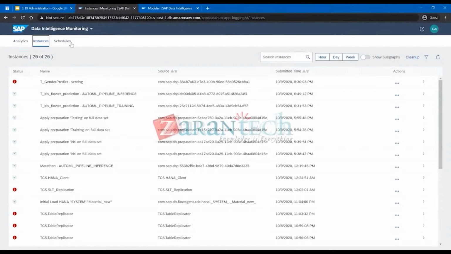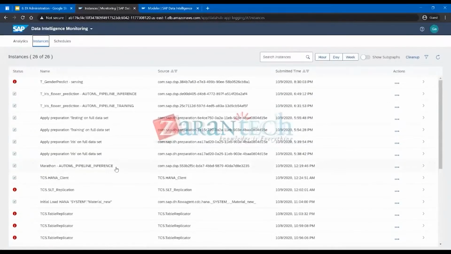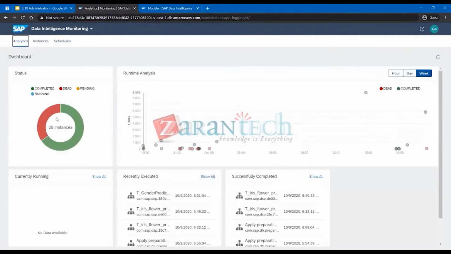And these 3 give you a bird's eye view of what is happening in the system. It gives you an entire view of what's happening. Instances gives you all the instances that were run and that were alive. If you come to schedules, here you can see scheduler status is inactive. That means nothing is running as of now, nothing at all.